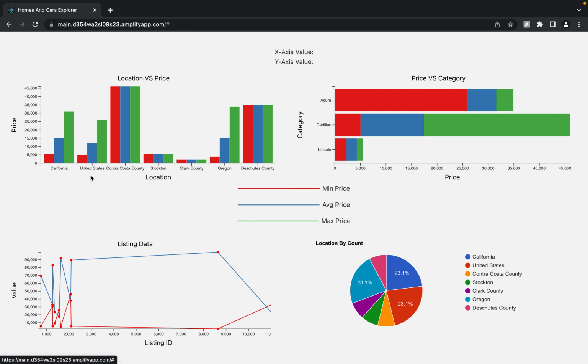So now this will visualize all the cars that are for sale. And when we hover, we can see the values. In Deschutes County, the cars have a maximum price of $34,900. In Oregon, the cars have a maximum price of $33,990, an average price of $15,280, and a minimum price of $3,950. And in Oregon, which is this blue one over here, we can see that there are 3 cars available. And these are the different types of cars, which is an Acura, Cadillac, and Lincoln.